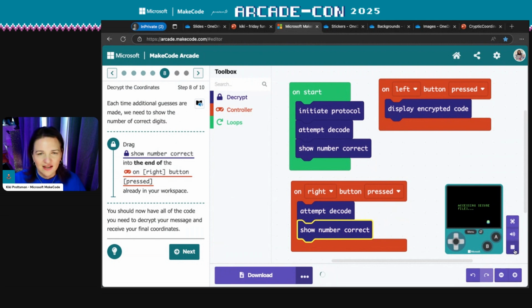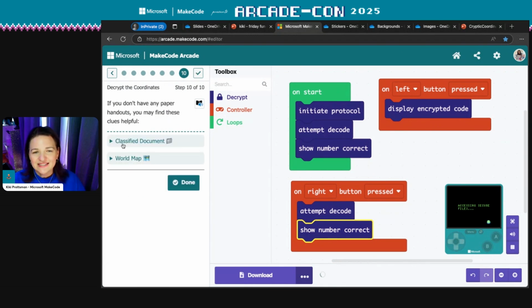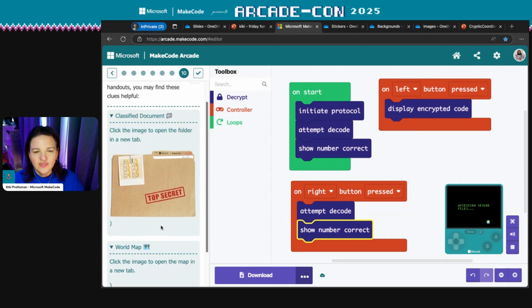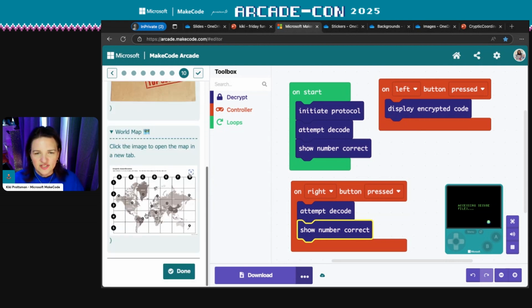If they get stuck and they don't know what they're doing and they don't understand how to figure out what the actual code is, the last step does provide the classified document that decodes each of the numbers, if they want to try to be fast enough to actually figure out what the numbers are. We won't be loud about that, and it is after everything else. So only those who are really stuck maybe need that one. And then we have the world map, which is going to be necessary.